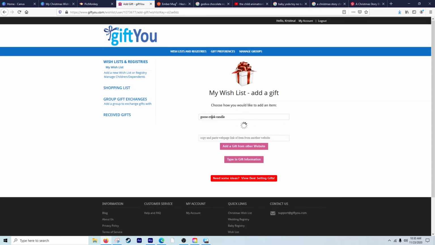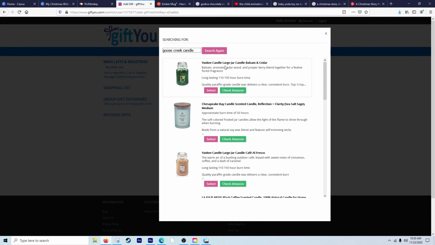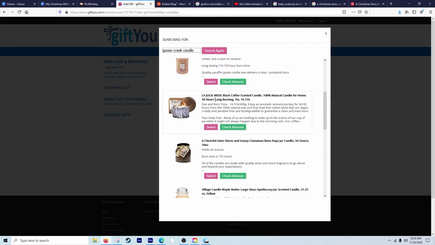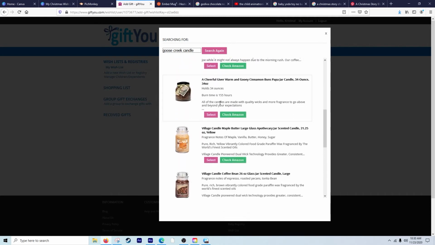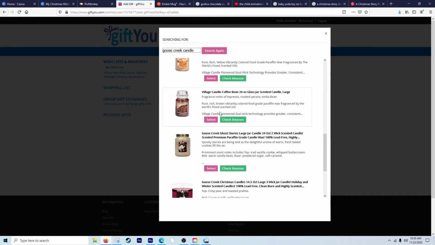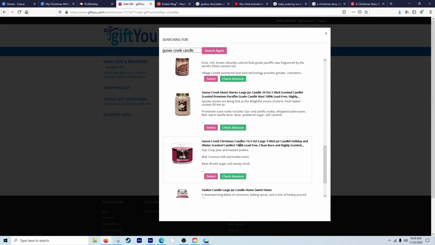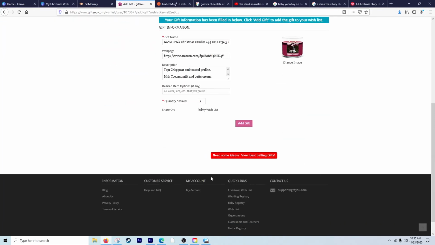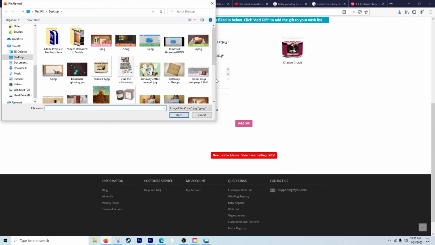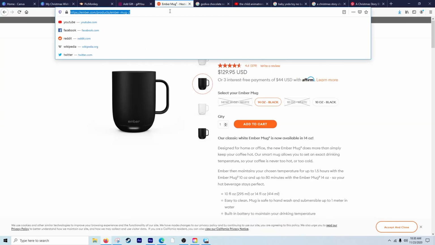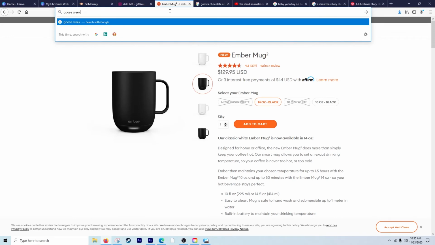Now with this example with the candle, you can see it's not coming up for the brand that I'm hoping for. And once we get further down, there is one of the candles from that brand, but it's not the right candle. So I'm going to use this as a base. So I'm going to select it, and then I'm going to go through and edit some of the information. That way my friends and family know exactly what scents of the candle that I am looking for.